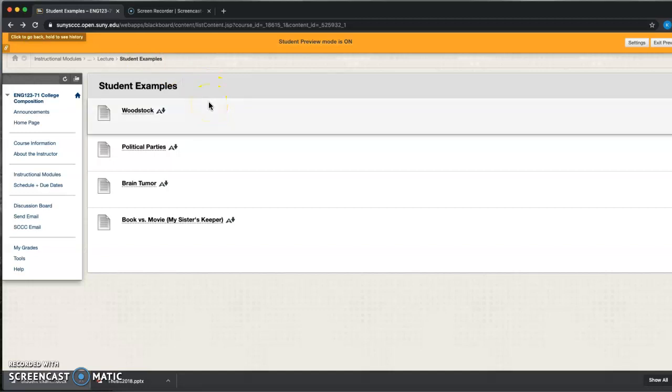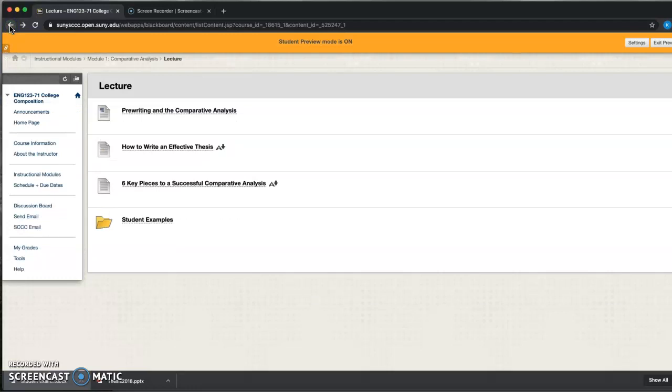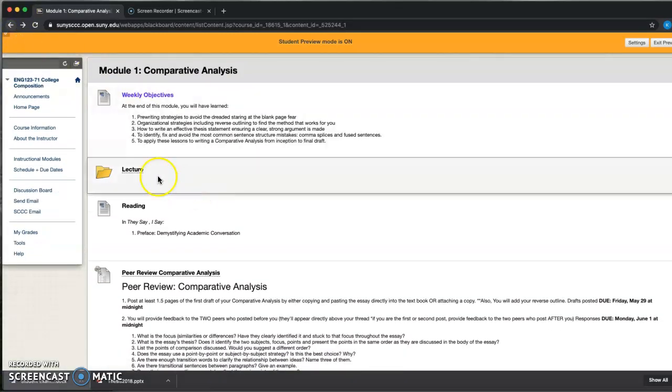I've had people compare things that are very personal, like their children or themselves and somebody that they used to be, things like that. So be as creative with that as you can. And again, look through those student examples if you're just completely stuck. Those were all within the lecture folder.